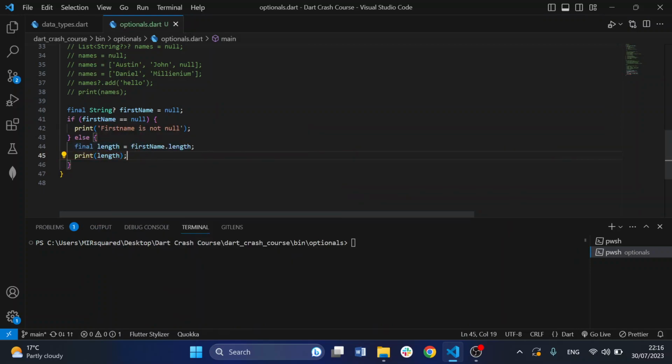Okay, so now this is what we mean by type promotion. You see that in the else block we don't make use again of the null checker, the question mark here, because we have already done some sort of type promotion or assertion. This is the part where if it is equal to null, then run this. But here is the part where if it is not equal to null. Okay, that's just what we mean there.